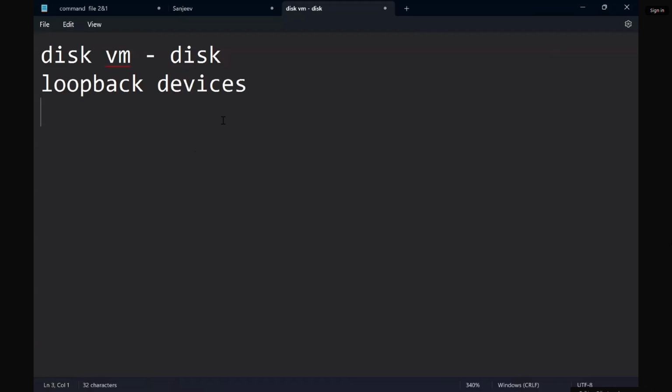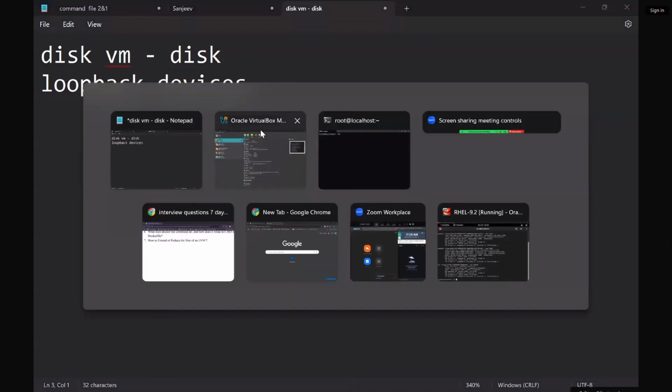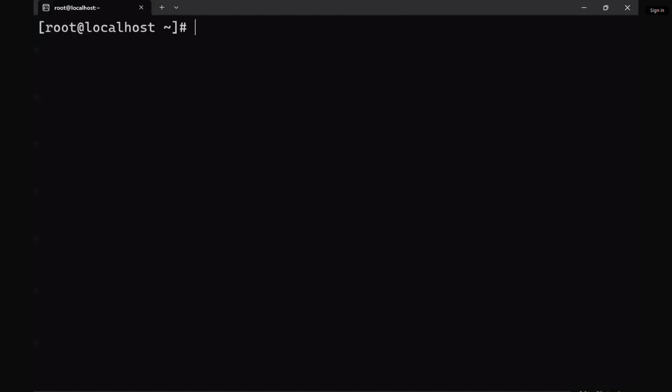It's not a real device, it's just software. So what is the use of a loopback device? We use a loopback device to simulate the environment. If you want to practice and you don't have storage, you can use loopback devices. To create a loopback device in Linux, we have one command, dd, the disk dump command.